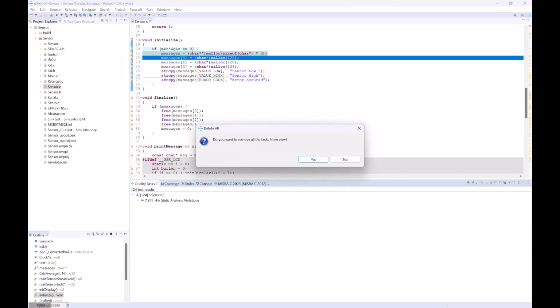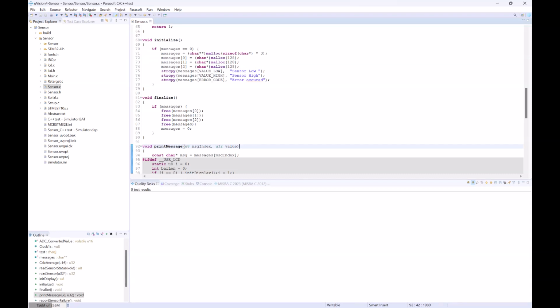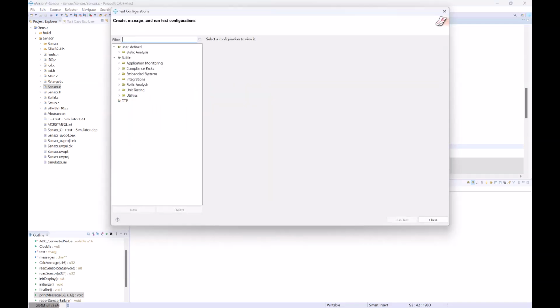I will close these, I will erase these results here. And the next demo that I'll do is dynamic analysis. Before we can do dynamic analysis, we first need to create test cases. And let us recall that the goal of dynamic analysis is code coverage. Parasoft has a lot of code coverage types. For example, let us try to see what they are.